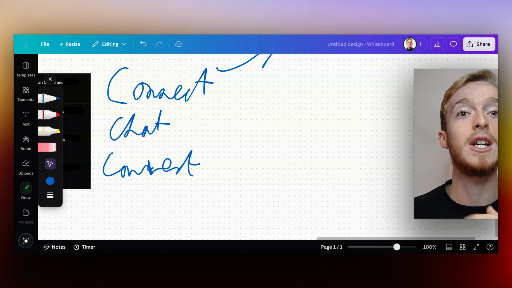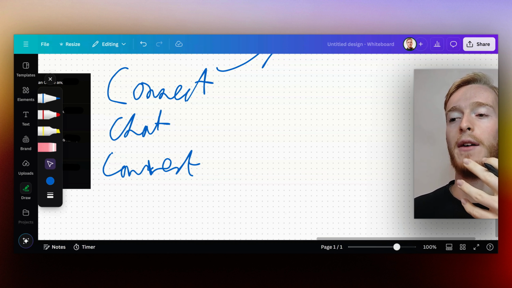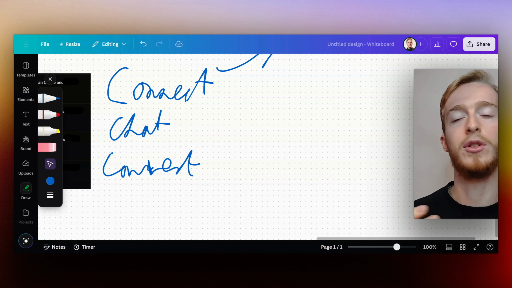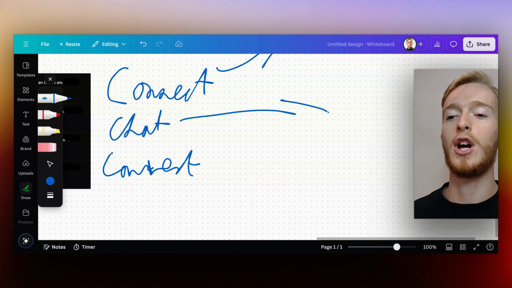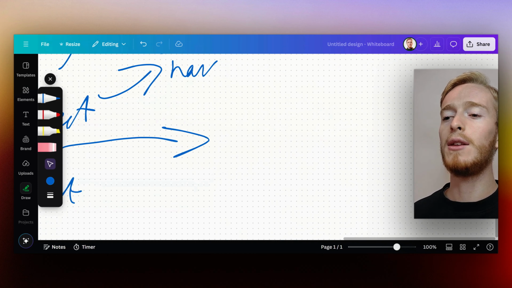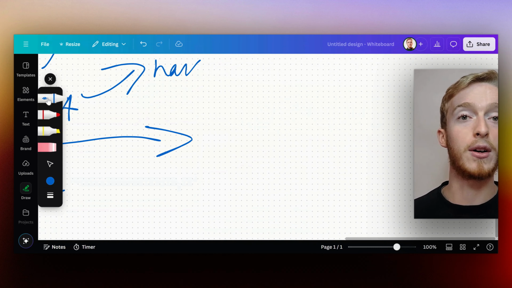And if they see your content, then they might feel more nurtured by you and want to work with you in the future. So that's really the first thing. Then we have chat. Now that we've connected with them, we want to start that conversation.